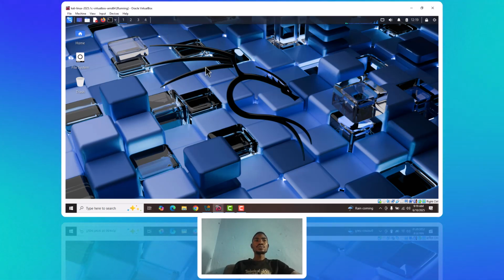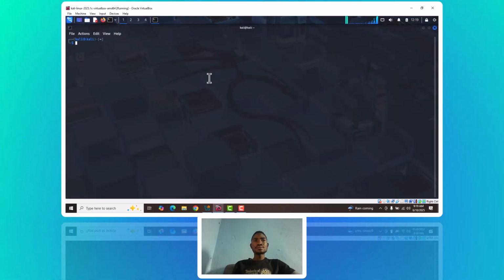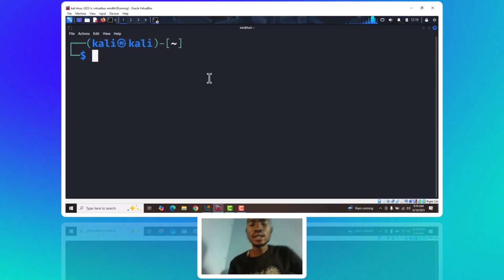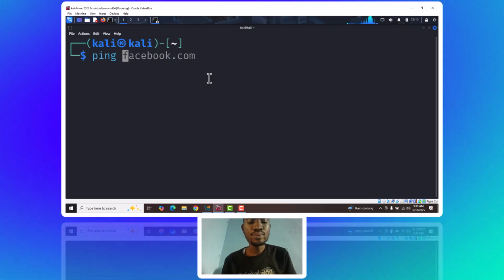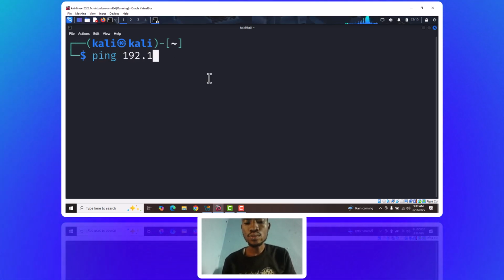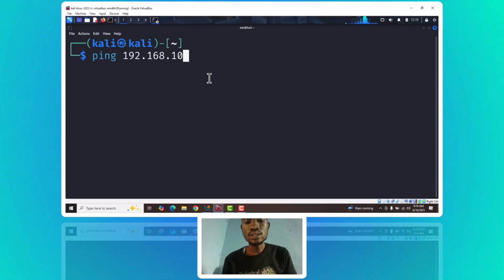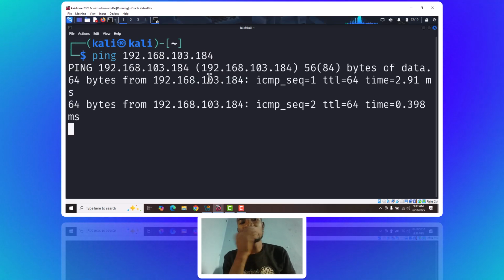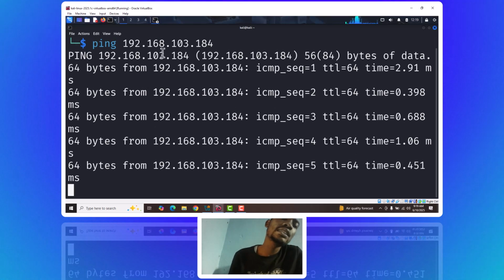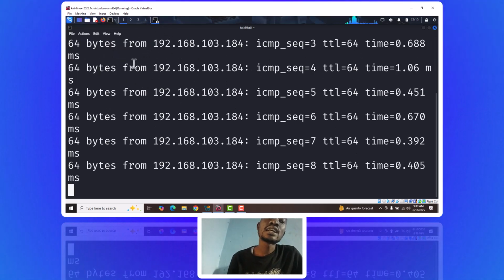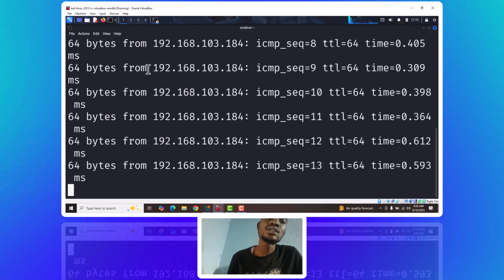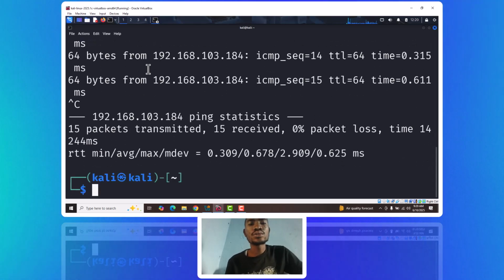Then you go to your Linux operating system and open the terminal. Open the terminal and type ping followed by the IP address, 192.168.103.184. If it is pinging, it tells us that yes, this network is reachable. It is sending ICMP packets from our own device, the attacker device, down to the target device. Press Control C to stop it.